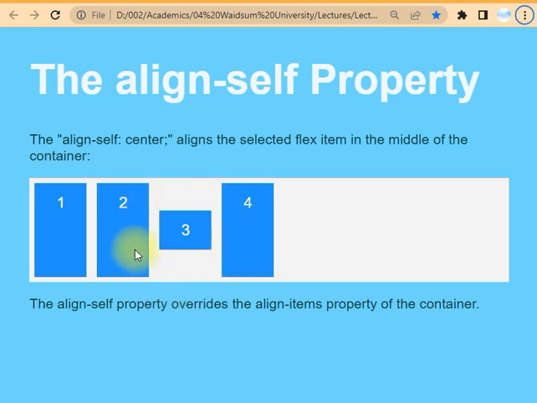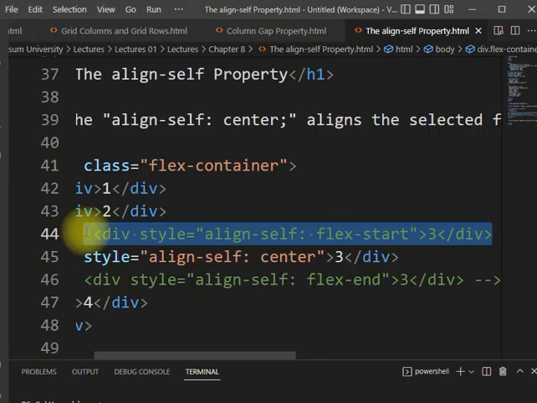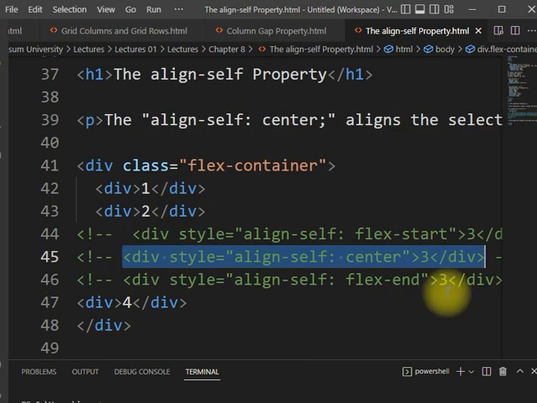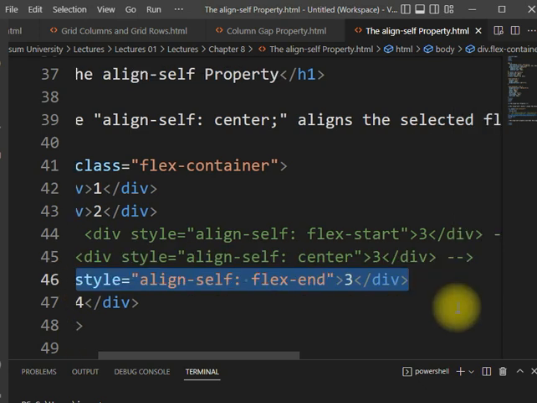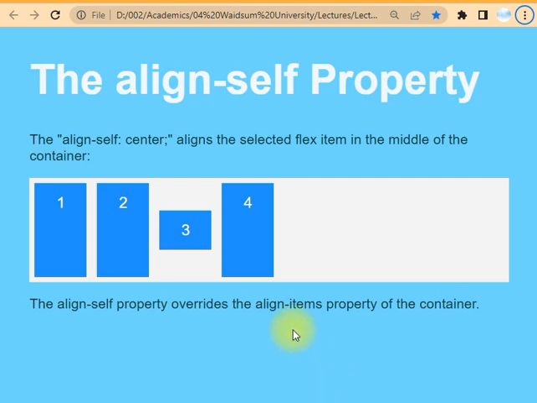So let's jump back to the code and make some more changes. So right now I'm going to comment the center and uncomment the flex end. Okay, so I'm going to save the file and jump right back to the HTML page. Here we are at the HTML page. I'm just going to refresh the page to see how it has changed. So you can see the changes of how it aligns itself up and down.